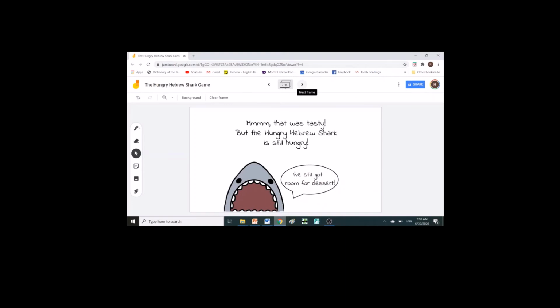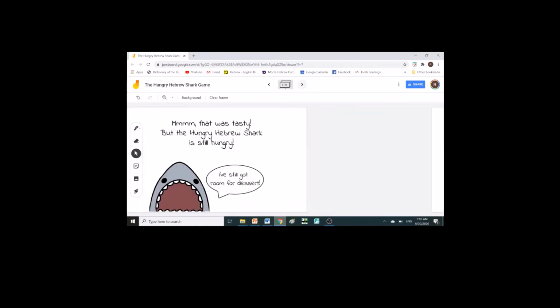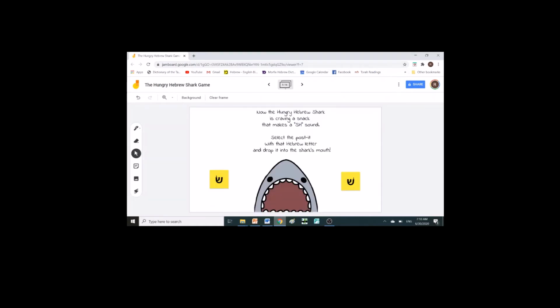That was tasty, but the hungry Hebrew shark is still hungry. I've got room for dessert. Now the hungry Hebrew shark is craving a snack that makes a sh sound. Select the Post-it with that Hebrew letter and drop it into the shark's mouth. So we've got sin, that makes an S sound, and shin, which makes a sh sound. So we'll put that into the shark's mouth, click to the side.